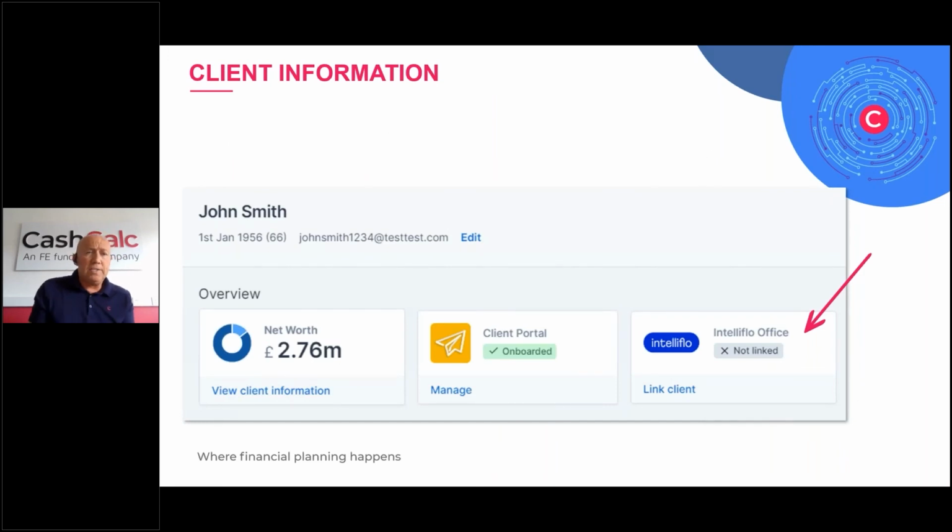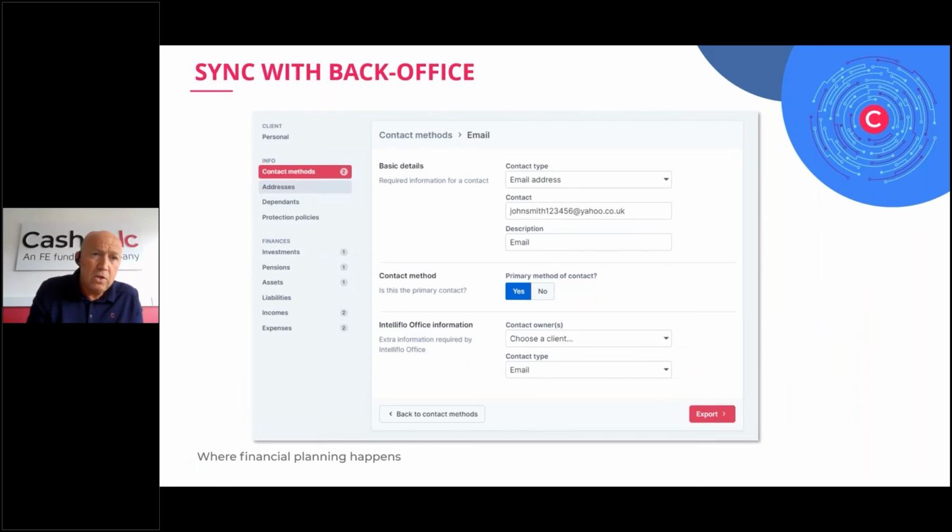So I said about integrations, in the interest of fairness, I've mentioned Curo, I've mentioned Wealthcraft. Let's mention a little back office called IntelliFlow. So let's say, for example, you use IntelliFlow. You can see here now, John Smith, you've got the data in CashCalc, but he's actually not linked to your back office yet. So what you can do is sync it to your back office.